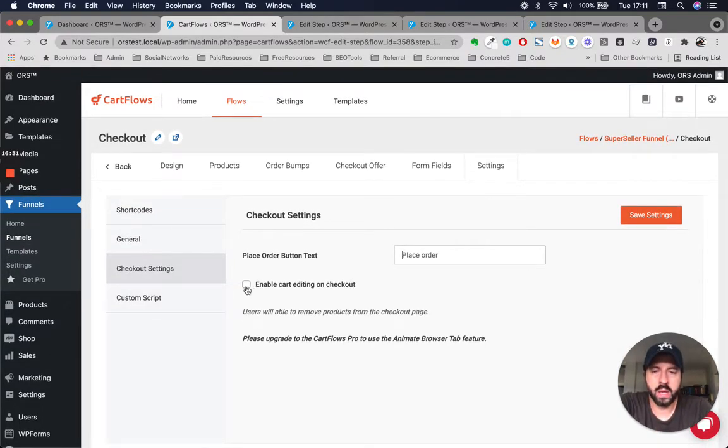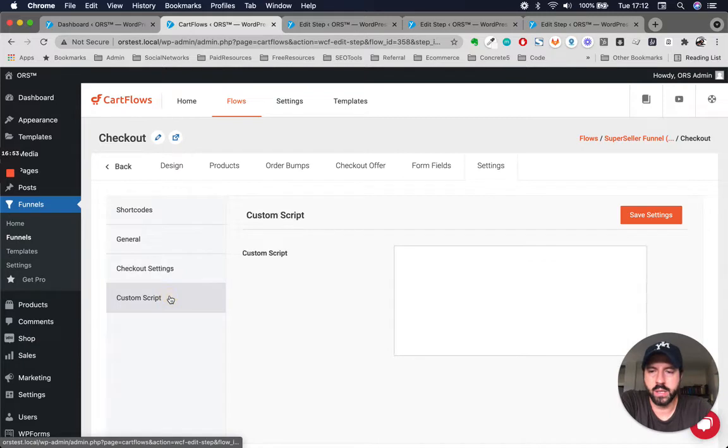I would not enable cart editing on checkout, because this just increases the chances of them messing things up and losing. They might actually remove the product you want to sell them from the cart, and this is not an actual cart, but it will remove it from the order. So I don't advise this to be checked. Custom script is for any tracking snippet you want to use.